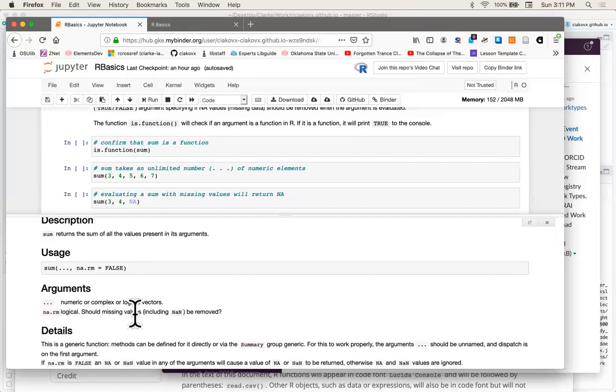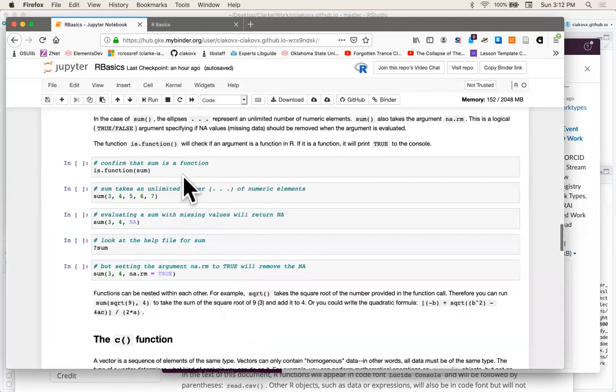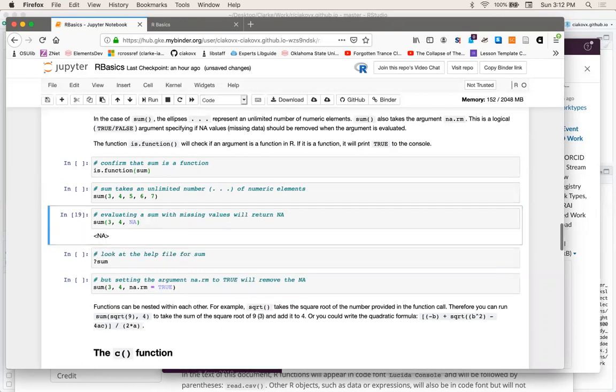And the question is, should missing values be removed? So let's take a look at what that means. You set na.rm to true or false. That's an argument that you are passing on to the sum function. So in this case, I'm going to jump down here. Let's say we take the sum of 3, 4, and NA. We're going to get NA, which is a symbol I'll talk about shortly, which means a missing value. So if we sum 3, 4, and a missing value, it's a missing value. We don't know what the sum is.